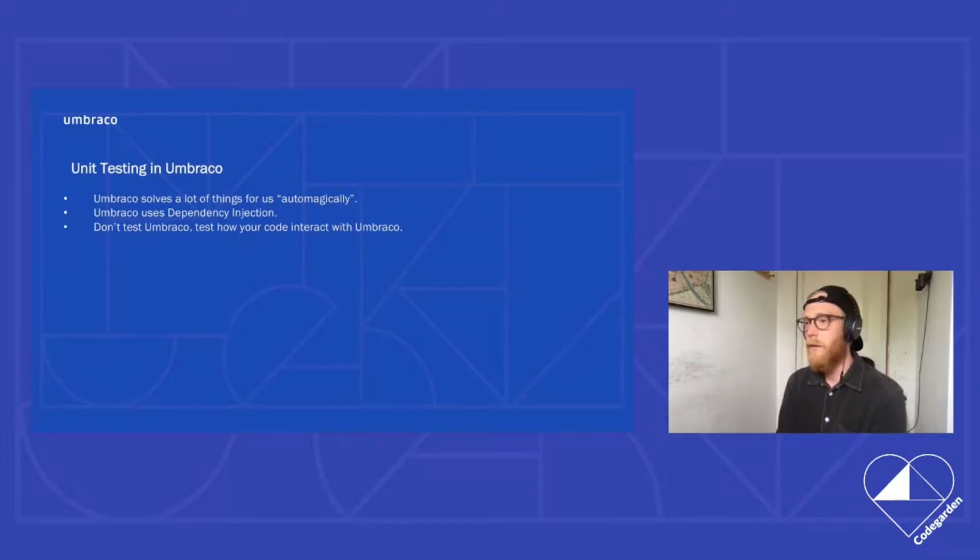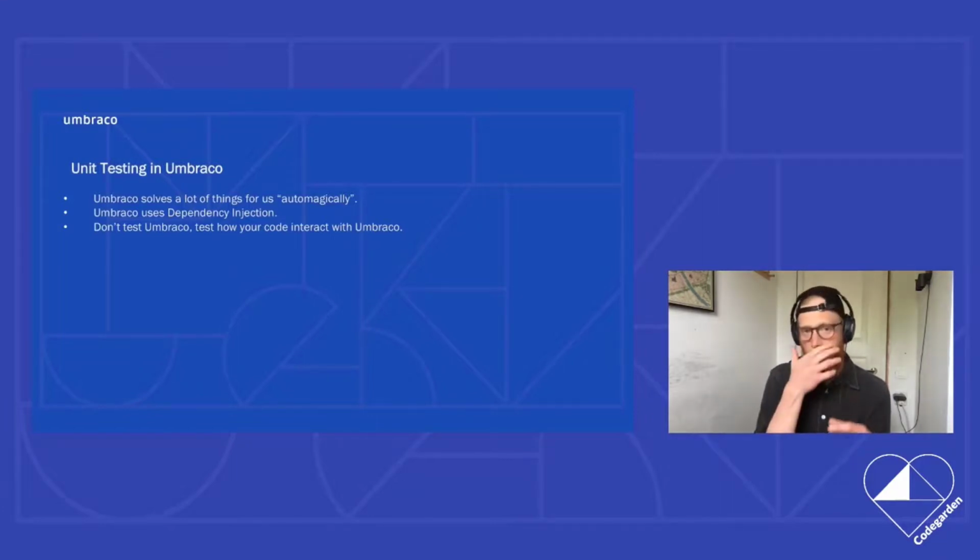And a little word of advice is: don't test Umbraco. Umbraco has already been tested in the source code. There's a bunch of tests in the source code of Umbraco. So you don't have to write your own tests to verify that the Umbraco helper does what it's supposed to. You're just going to spend too much time writing tests. Instead, write tests to verify that your code interacts the way it should with Umbraco.